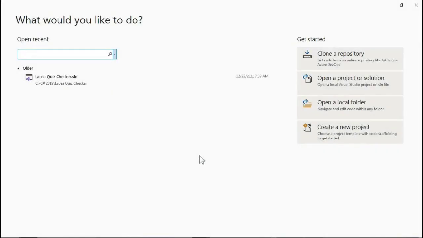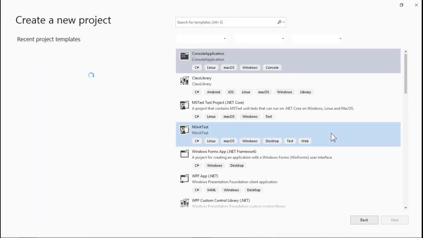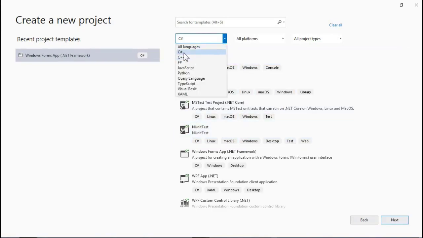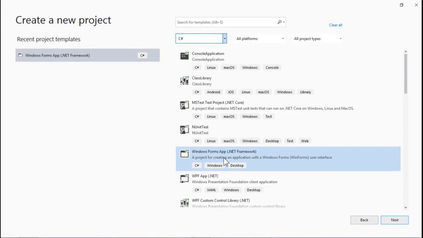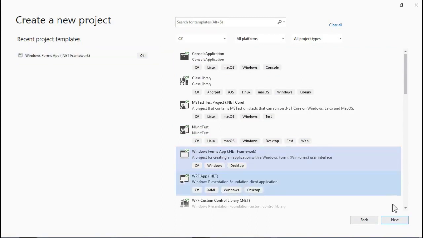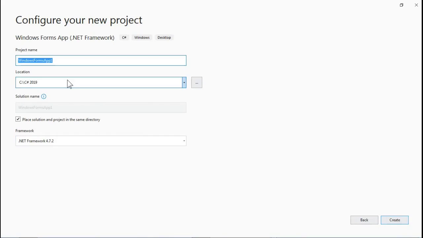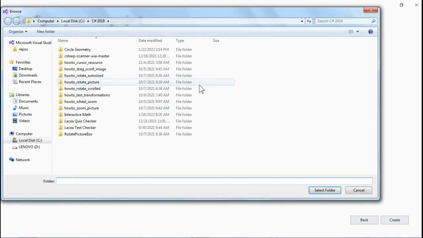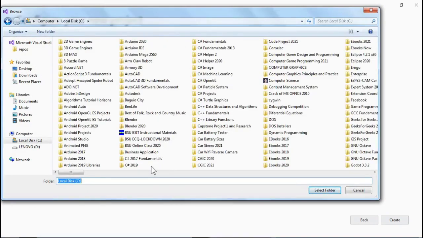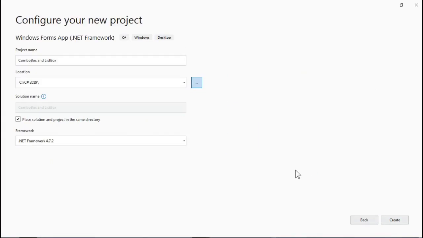Ladies and gentlemen, let us create a Windows application project that uses the GUI controls, combo box and list box. I click Create a New Project. I filter the search by C#. I select Windows Forms App (.NET Framework) and then click Next. I specify the project name, ComboBox and ListBox. I specify the location folder where to save this project. And then click the Create button.